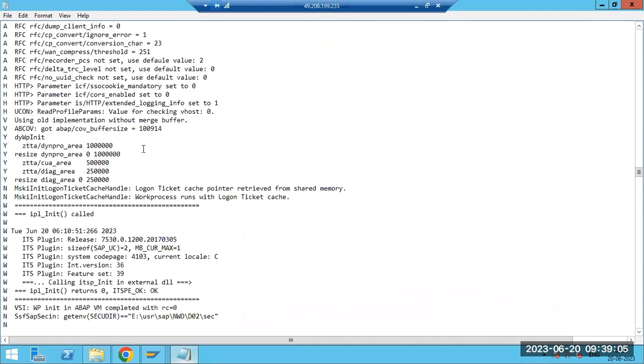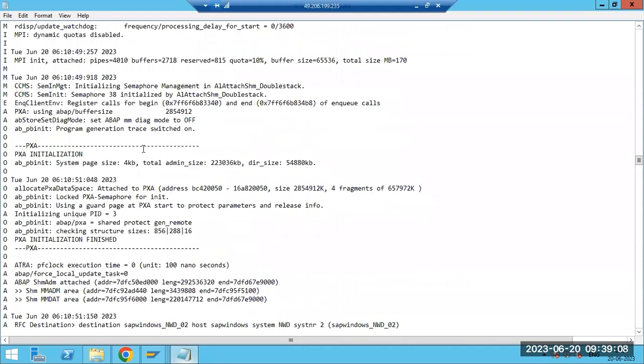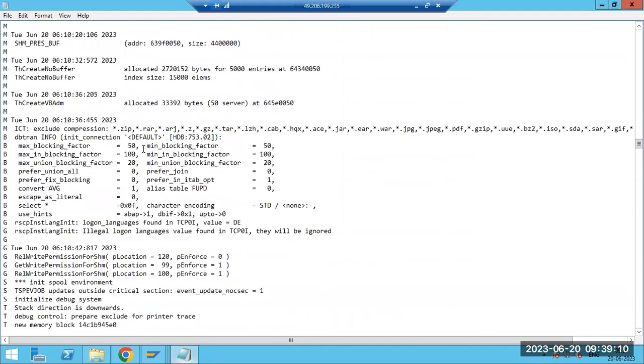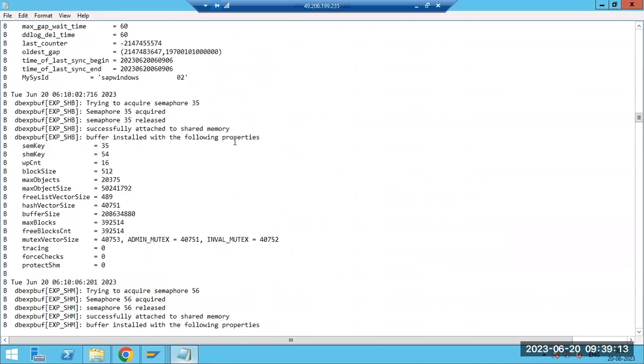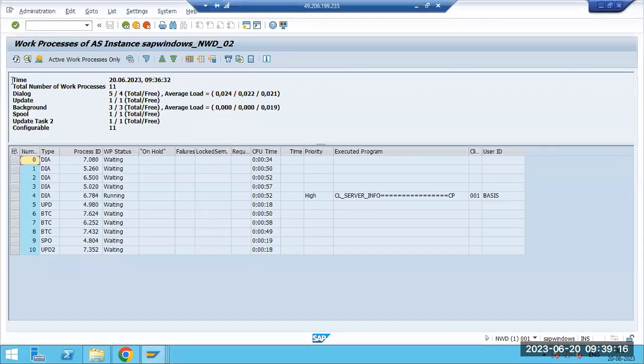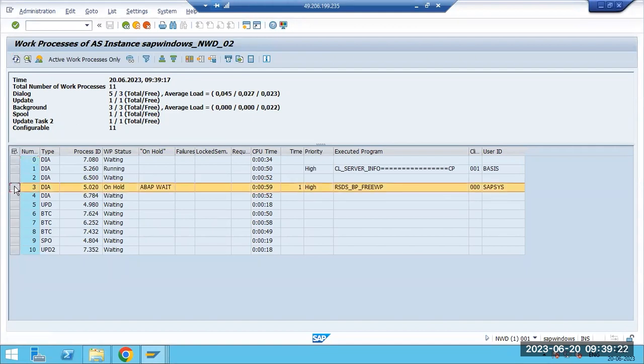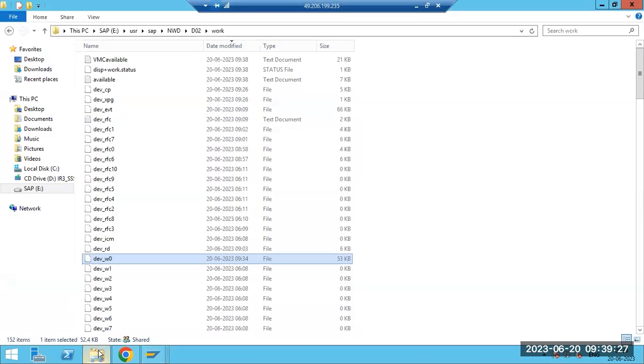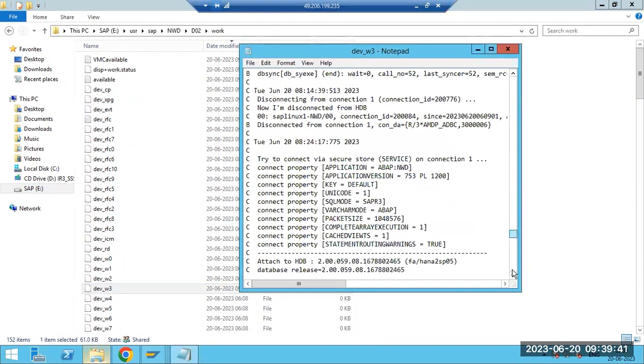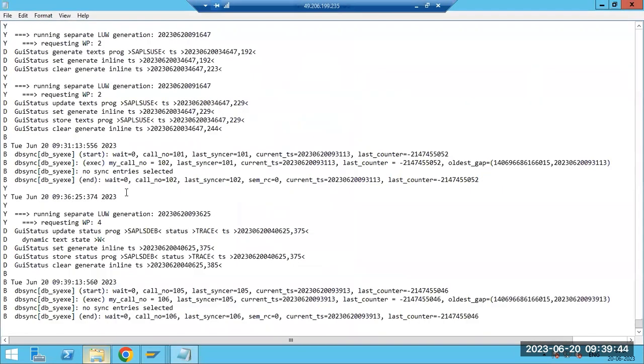So it's a very important directory. If you ask me how important, it's part of your day-to-day activity, checking the logs and everything. Something happened, say a work process is in hold status, you need to check. Then immediately, what is the work process number? Work process number 3. All the logs start with dev underscore: dev underscore RFC, dev underscore ICM, dev underscore gateway, dev underscore work process number 3. Why is it on hold status? Then you can check the logs here.